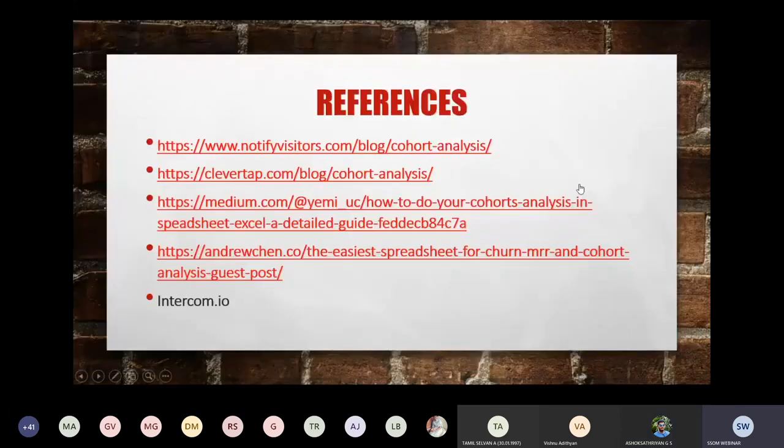The references that I took are from these websites, clevertap.com, and the guy I told you, Amy Johnson. I hope I'm spelling it right. And then notifyvisitors.com. These are the references I have taken for this particular webinar. See, Amy Johnson created a cohort analysis, and he just focused on only the pivot tables. I included the heat maps, conditional formatting, and other things so that it will look much better.